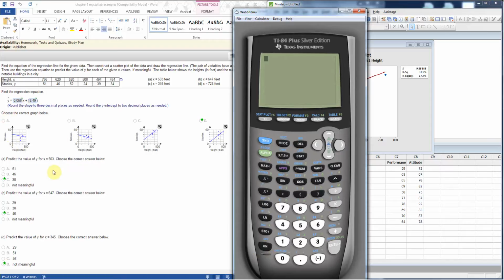So what I want to do is predict some values. If I know that my x value, aka my height, is 105 feet, I can put that into my equation to figure out what my y hat, my predicted number of stories, would be for this equation. So I'm going to do 0.058 times the height I just want to predict, which is 503, plus the intercept, which is 8.49, and I can go ahead and hit enter.